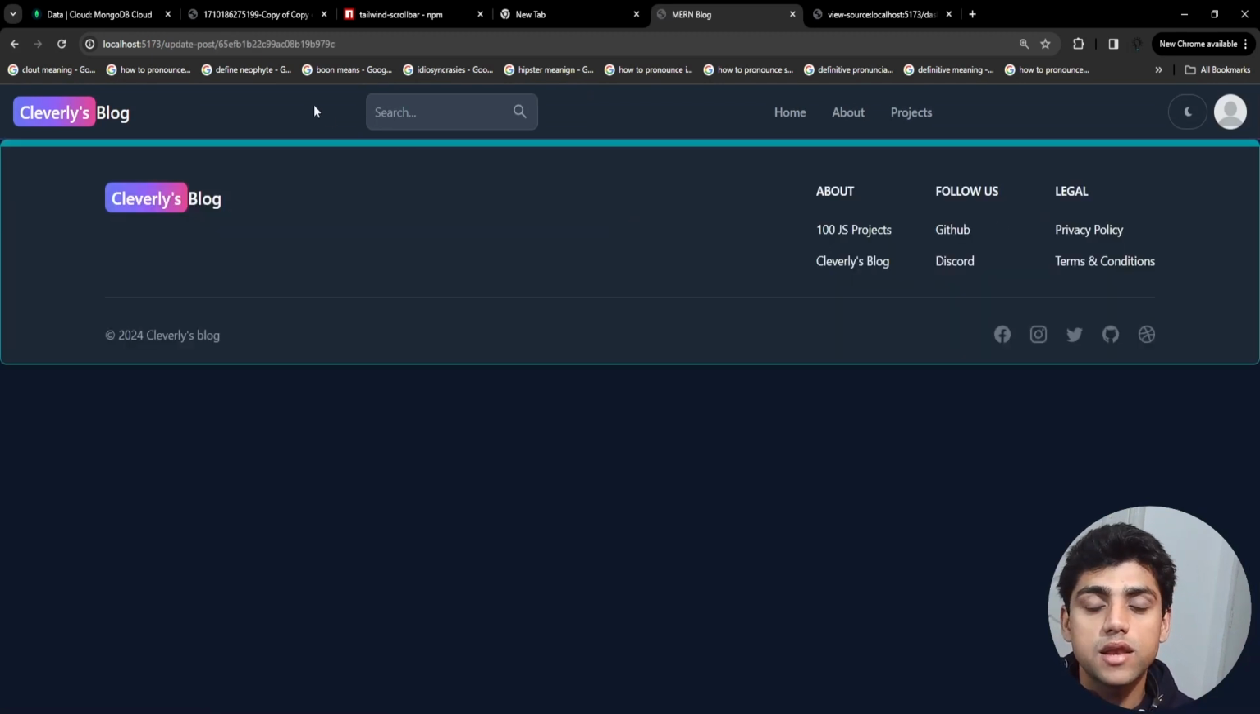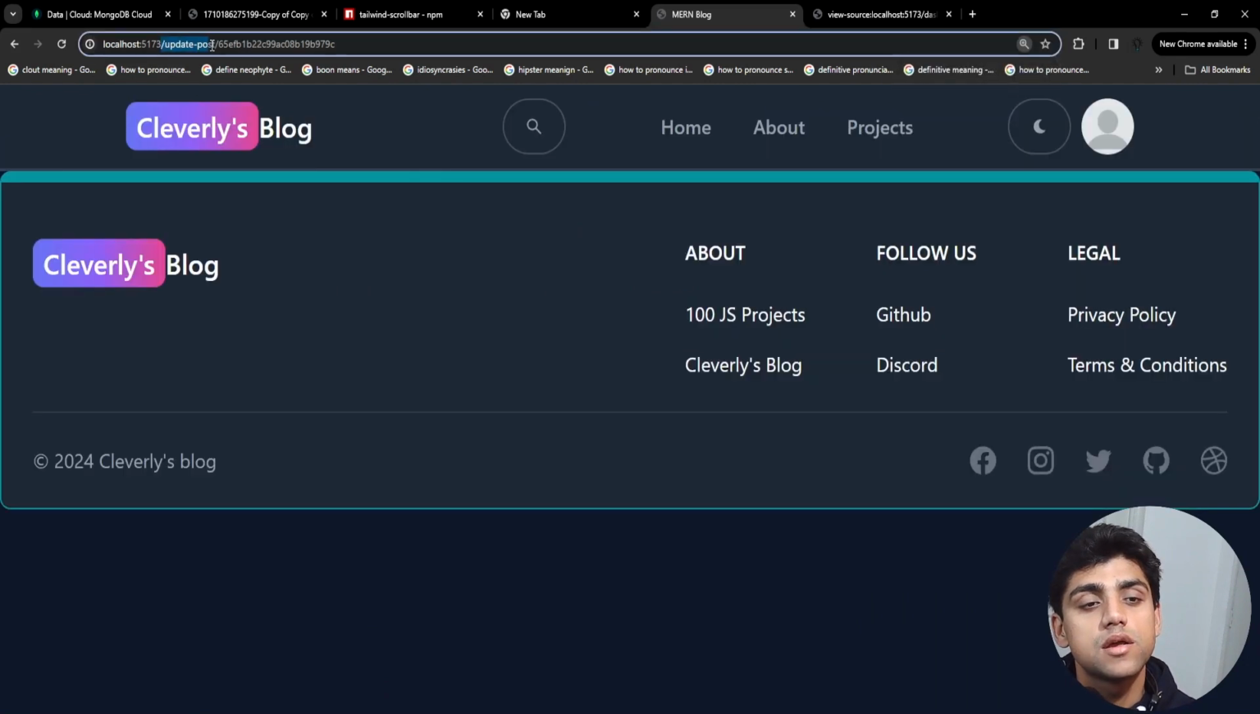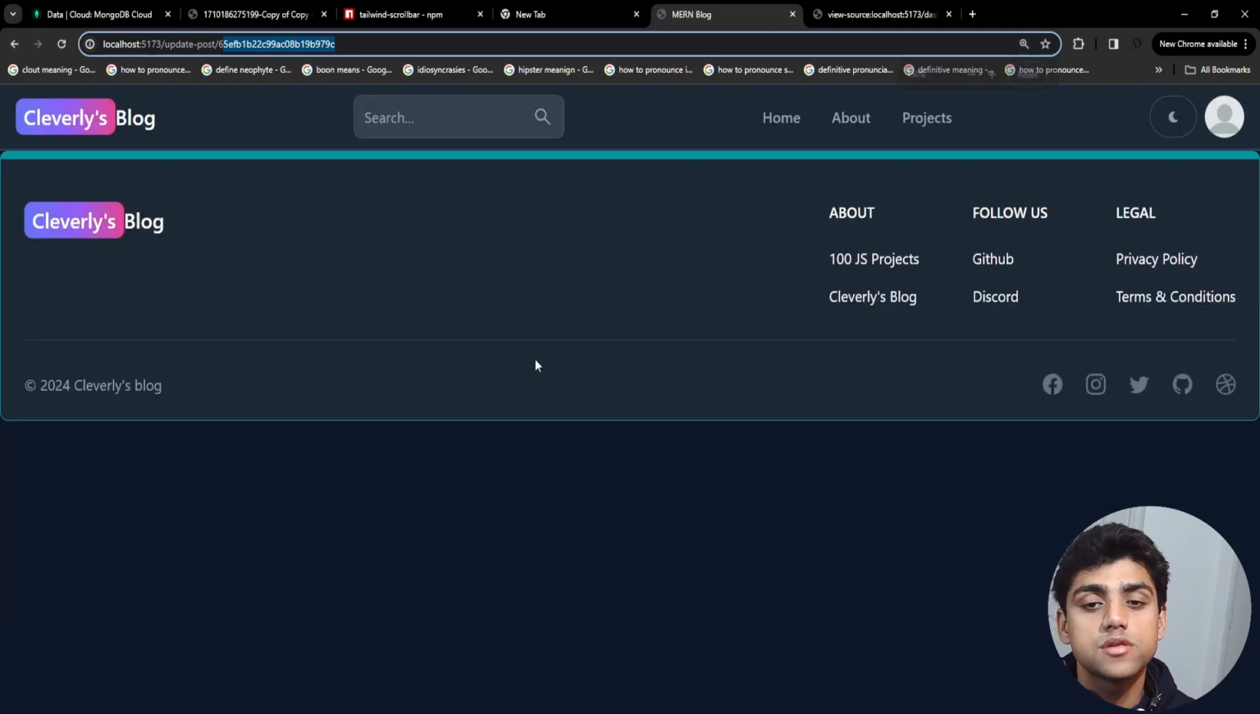Next, we're gonna add the edit page over here. We're gonna try to get the slug and then the ID of the post and try to populate it on a form, and we will be able to edit it from there.